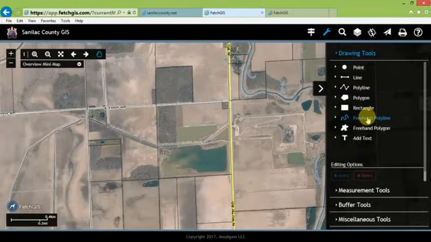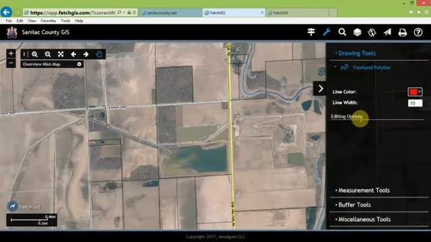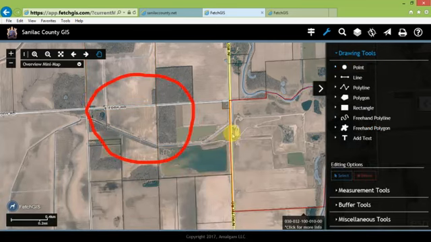You can create freehand polylines. Freehand polylines can be edited for line color and width. To create the freehand polyline on the map, click and hold down your mouse while dragging the cursor on the map. And to complete your polyline, release your mouse to create your polyline freehand.